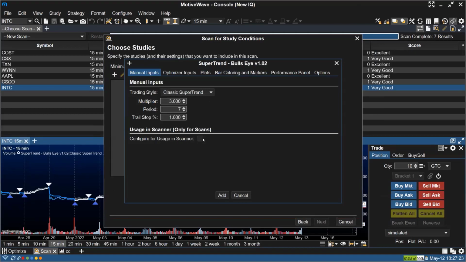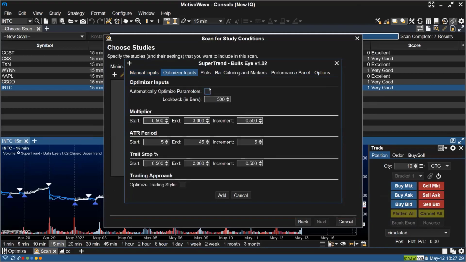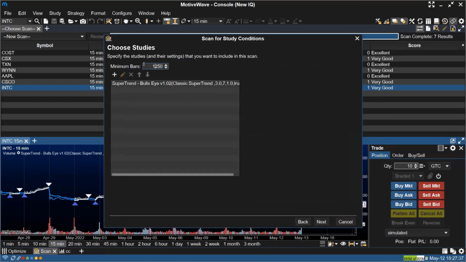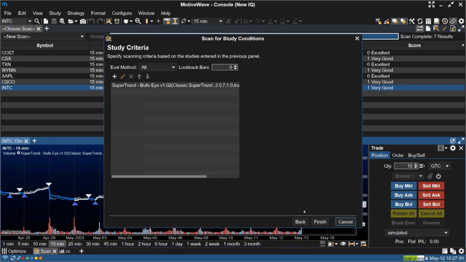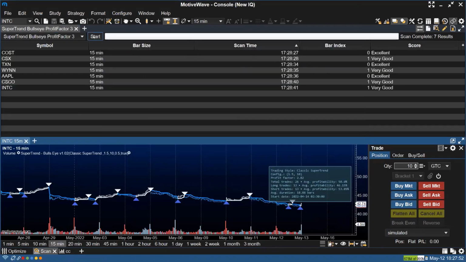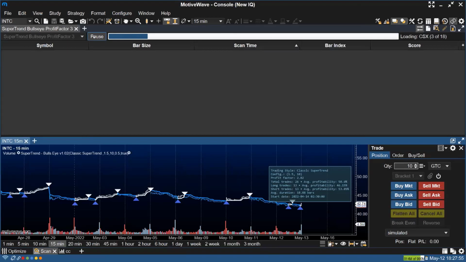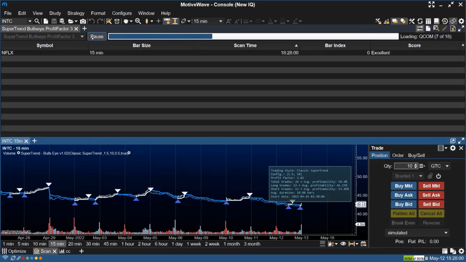To set this up, I'll open up SuperTrend Bulls Eye, configure it for usage in the scanner, and tell it to optimize my parameters. We'll see we're optimizing over a 500 bar look back. Okay. And I'll make sure the scanner has enough bars to calculate everything. And now here's the cool part, where I'm able to say I want my criteria to be such that the profit factor is greater than 3. And I'll click finish. Now I can start this scan. If any exist, it's going to tell us the symbols which have a profit factor greater than 3. With any luck, we'll have some.